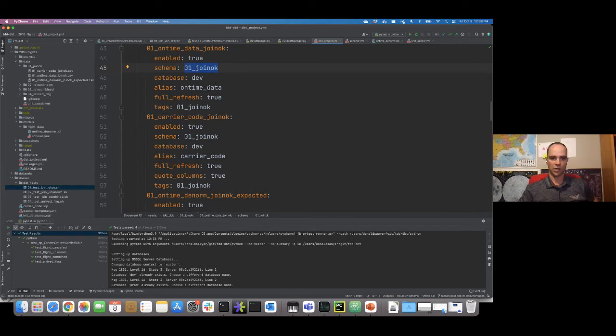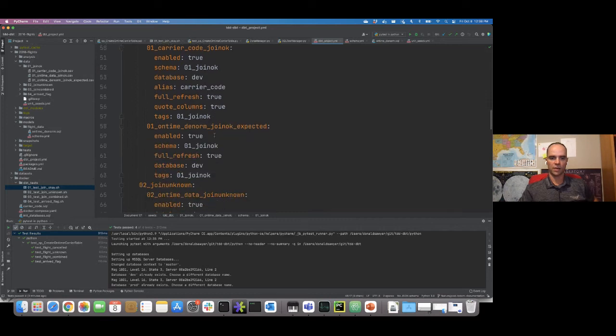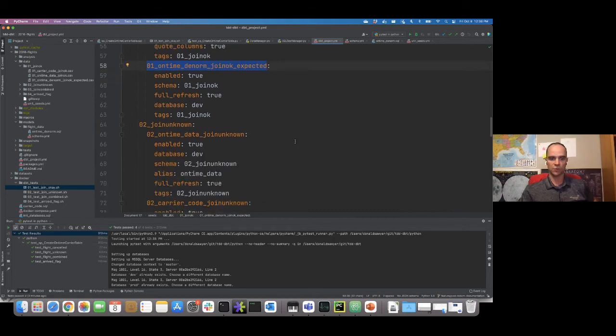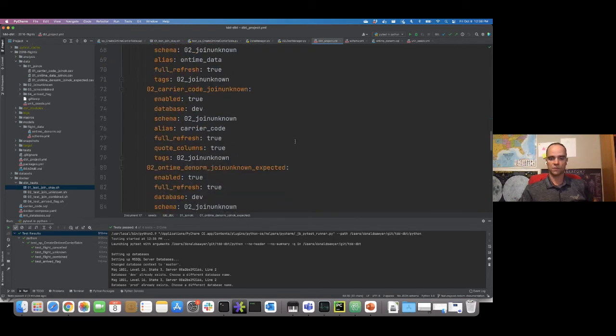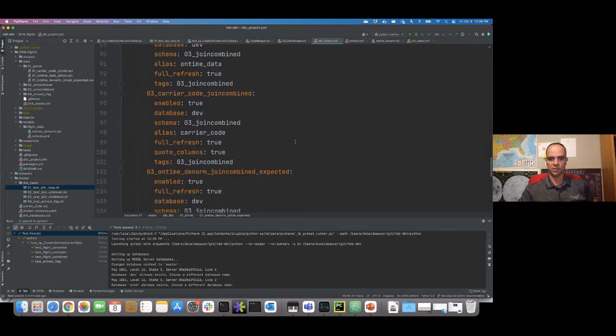And so it'll create the on-time data and carrier code, and then it's going to create a destination table. I didn't use an alias, so the table that it's actually going to put the expected data in is going to be called 01 on time denorm join okay expected. Okay, so that's going to be the name of the table. That's how I configure this. I did this for each table, for each test case. This was very, very, let's just say tedious.